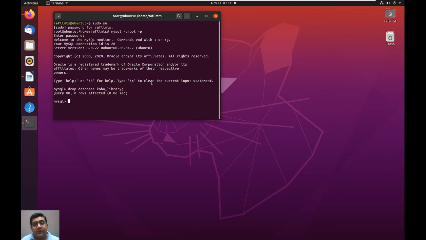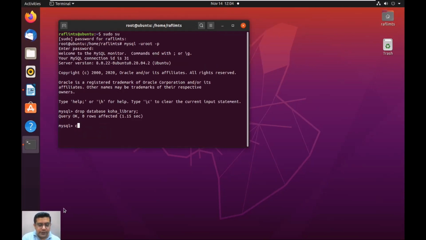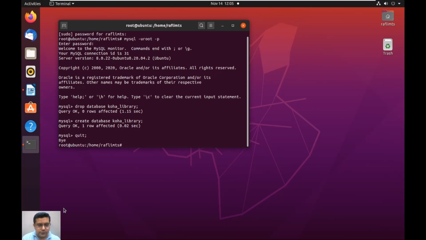The next step is to create the new database for the old backup. Whatever the database name of the old backup, we need to provide the same name here. So there we need to write create database and the name of your old database, semicolon. So now it has been created. We need to quit and exit this.